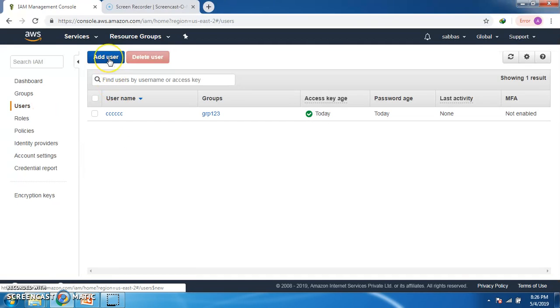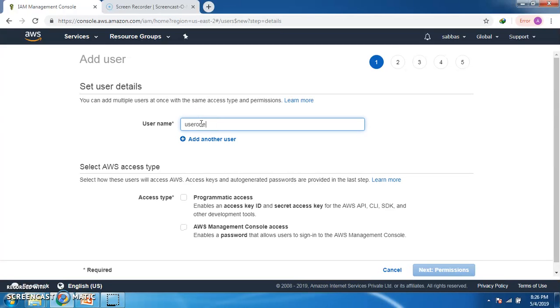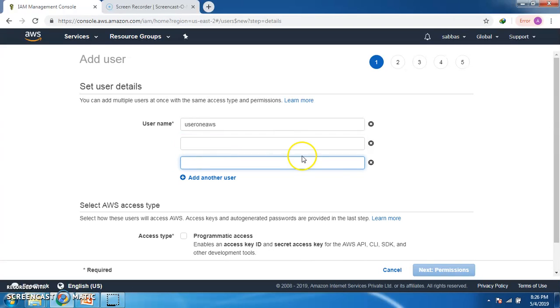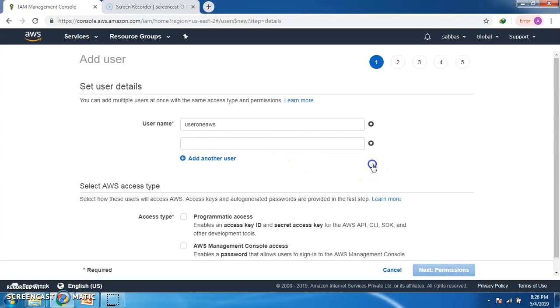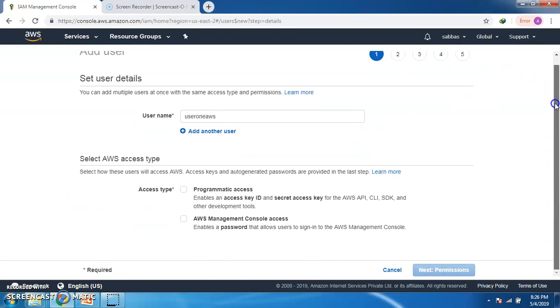Okay, I say add user, and I name the user as, let's say, user1 AWS. Can I add more users to it? Of course, you keep on clicking on this and keep on adding users. In case you want to avoid it, you can just click out here and proceed. So I just said user1 AWS.